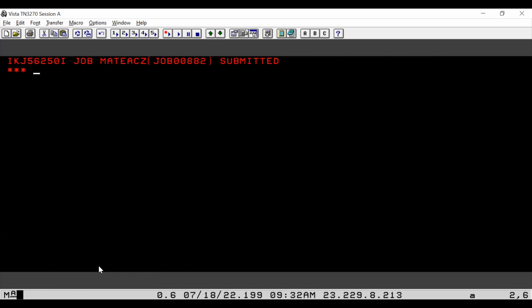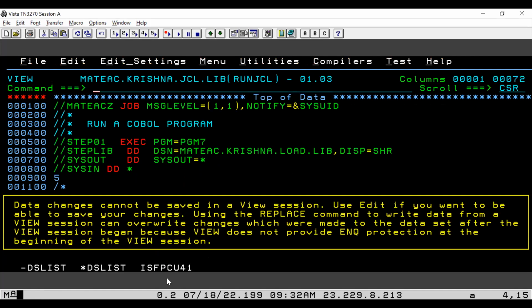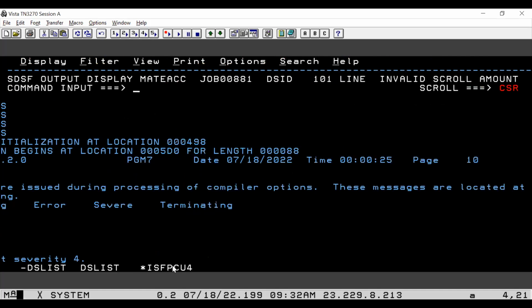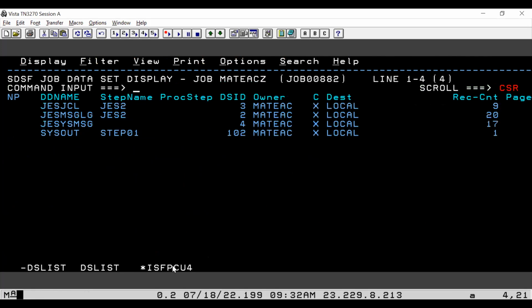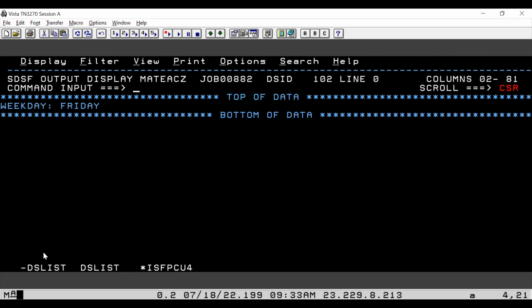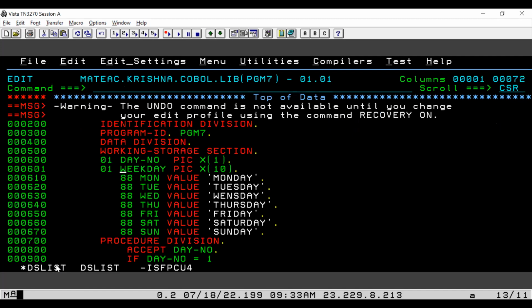Submitting. So it is successfully executed. Where you can see the output of display statements, we can see in the SYSOUT DD name here. Here you can see weekday Friday. So like that, just understand this concept.